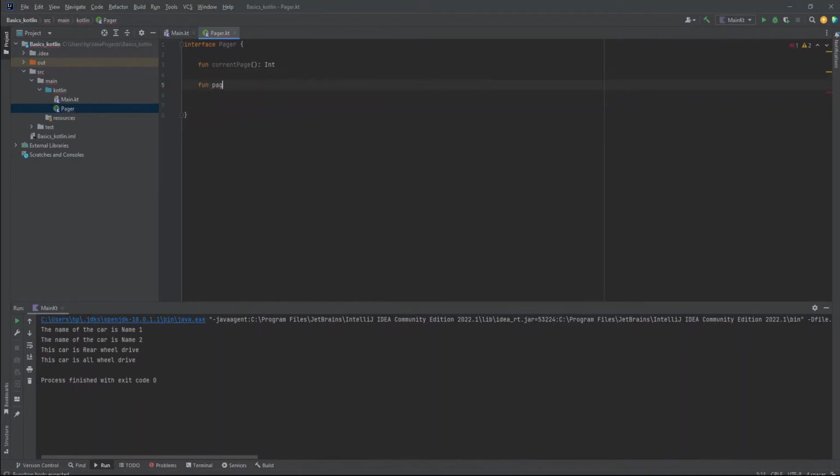Another function, pagerSize. It will return an integer. Another function will navigate to the next page, so it will give us a list of, for example, strings. And previous. It will navigate back to the previous page, so it will return the same type, a list of strings. You have to respect those rules in order to implement this interface. As I said, we use interfaces in order to make our code shorter, avoid code duplication, and make our code reusable.